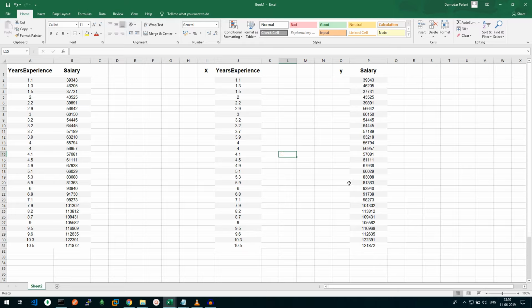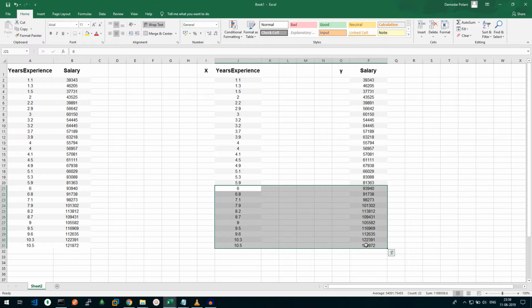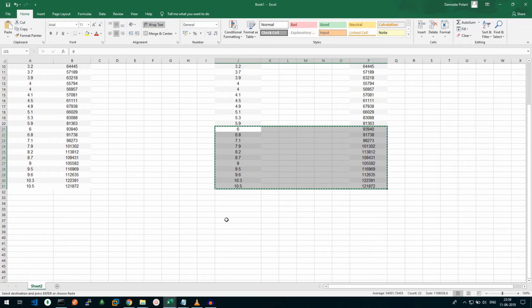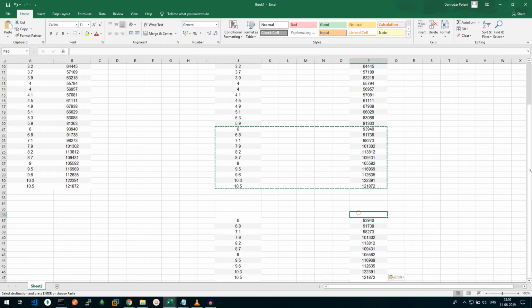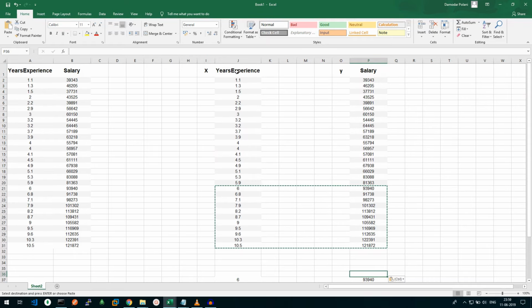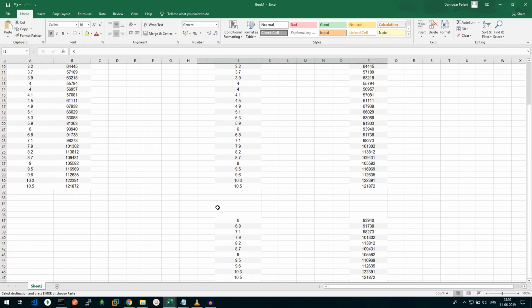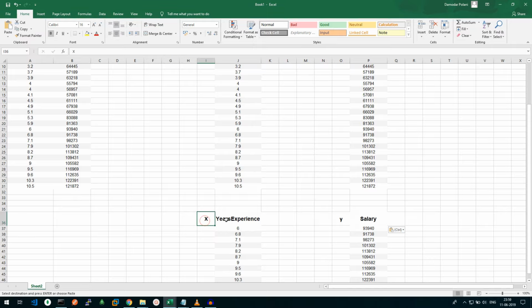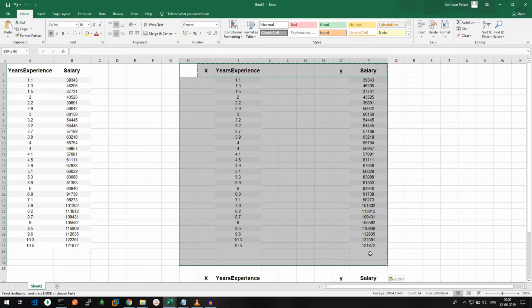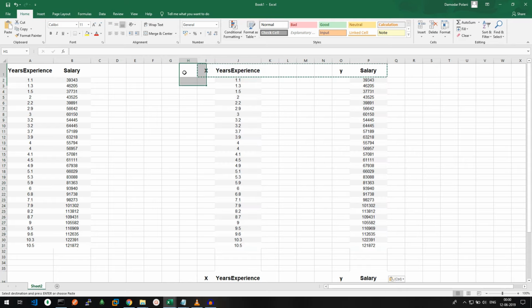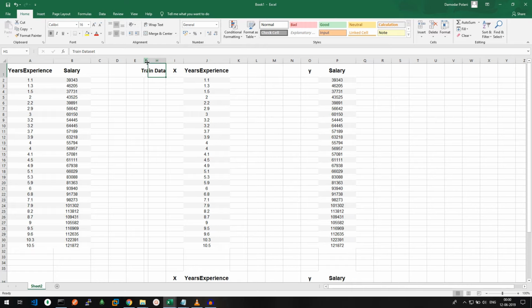Now we need to split it into 70-30 or 80-20 proportion. Let me separate this. Let's take this as 30%. I'm cutting it and pasting it here. Let me copy the columns also. As you know, this is X and this is Y. This data set, X and Y both, I'm going to use to train the algorithm. So we call this the train data set, right?